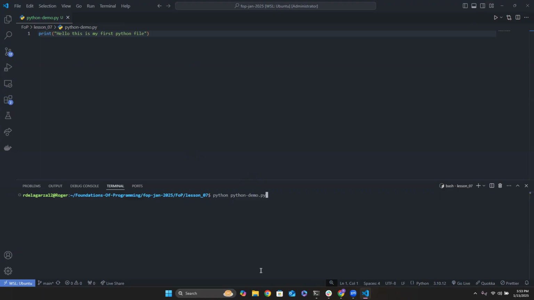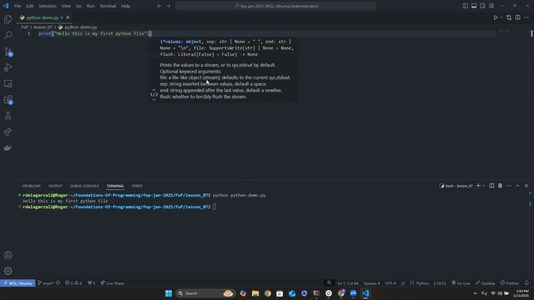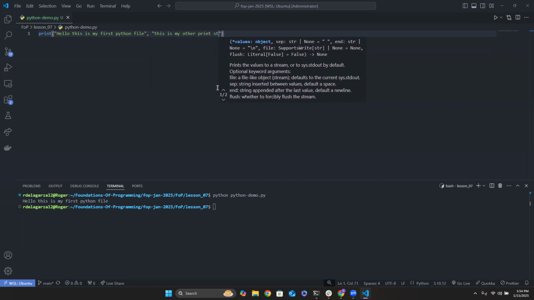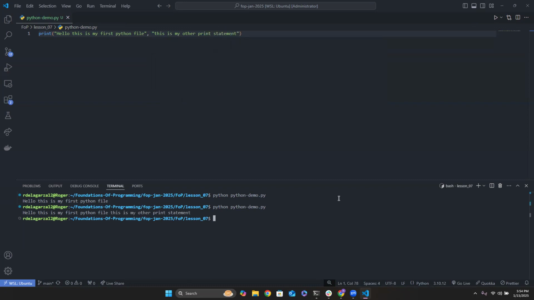So the first command we're going to talk about is the print method. Print, just like console.log, is going to allow you to print out a string, or you can print out variables. You can chain them together as well. So you can say, hello, this is my first Python file, comma, this is my other print statement. So you can add multiple things here. It's the exact same thing as console.log. Nothing changes except the way that you're calling this command.